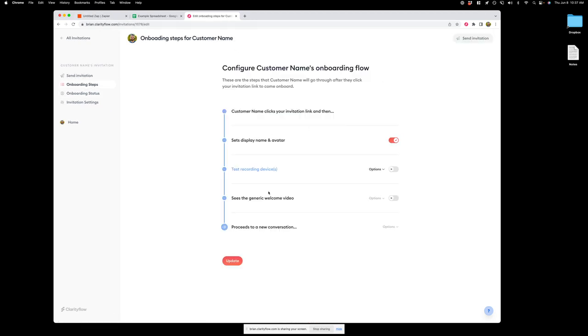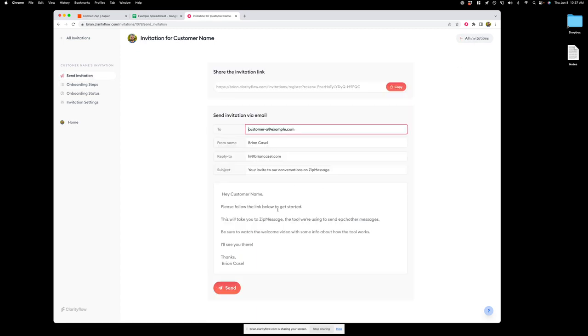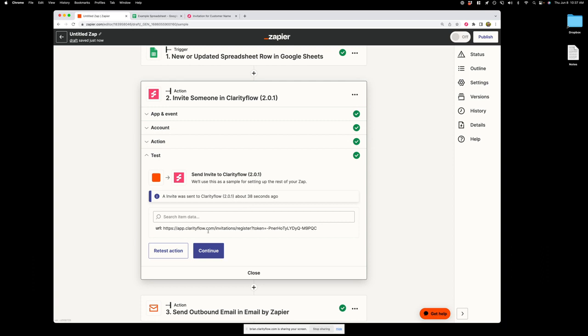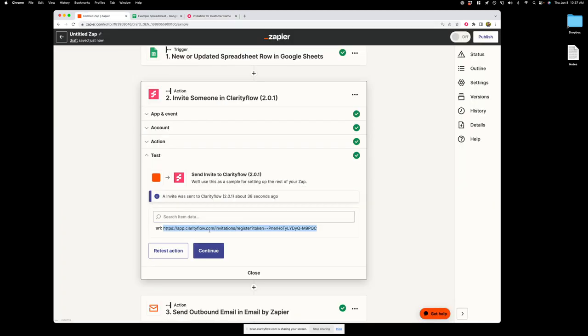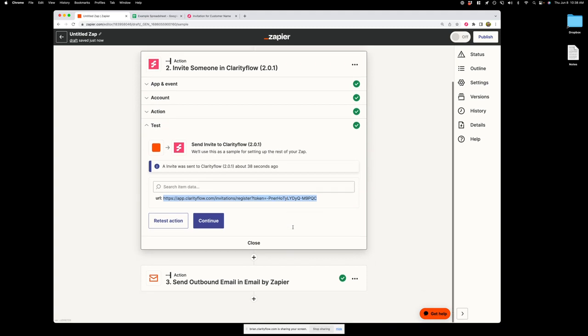I can customize the onboarding steps. If I want to, I can manually send it off to the customer here from Clarityflow, but you probably want to automate the sending of the invitation as well. So that's where the next step comes in. Coming out of this step in Zapier, we give you the invitation URL. That's the same as this URL that you'll find in Clarityflow here. So you have the invitation link. This is the link we want to pass along to the customer so that they can click it and then enter their onboarding flow. So we're going to continue.